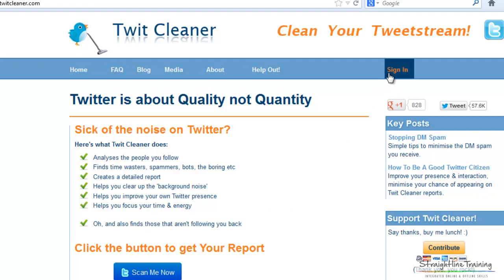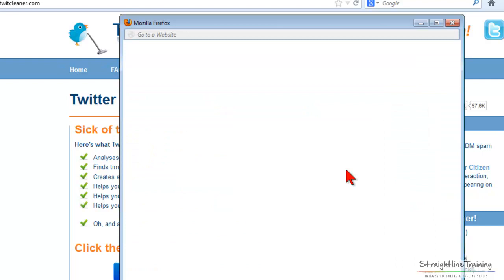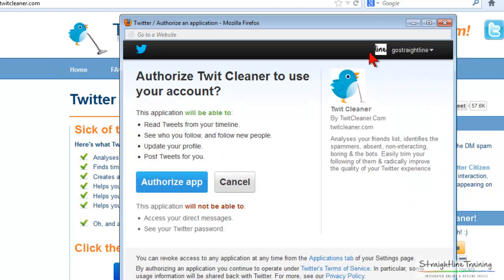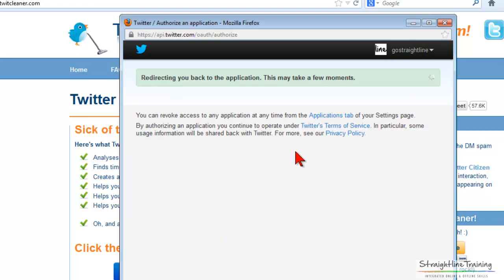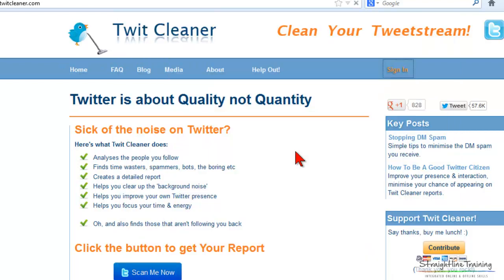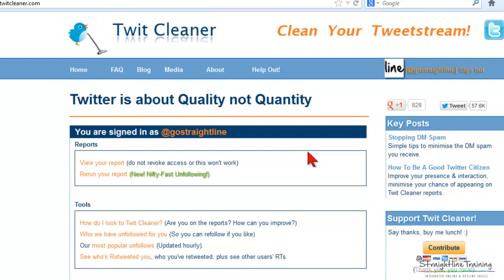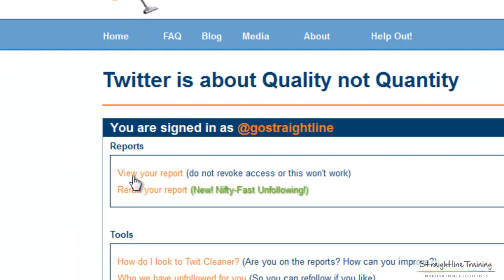Right, so what we need to do is, there's a little button here. You're going to click the sign in button. That's going to now prompt you. Make sure that you're logged into the relevant Twitter account that you want to clean up, if you've got more than one Twitter account. And then you're just going to click on the blue authorize app button. Now straight away what's going to happen is it's now showing you that you're logged in. The very first one here that says view your report, this first little link here, you would click on that.